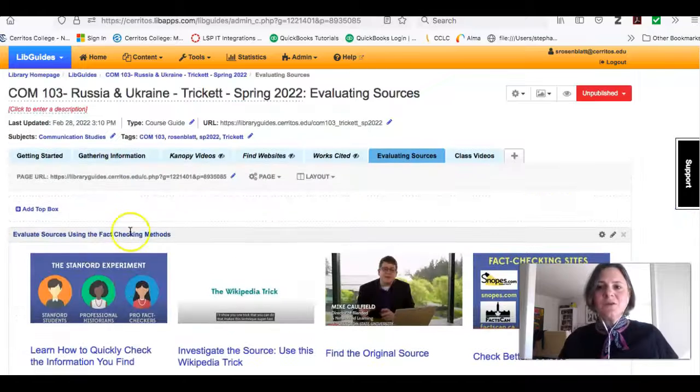Then if you're on social media and you see a link to a particular source, you want to see if that is the actual story or if it links somewhere else. And lastly, you never want to repost a source until you've read it.